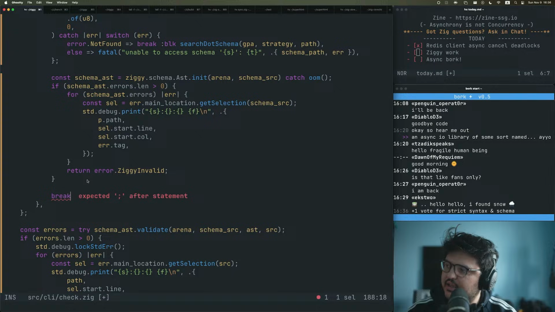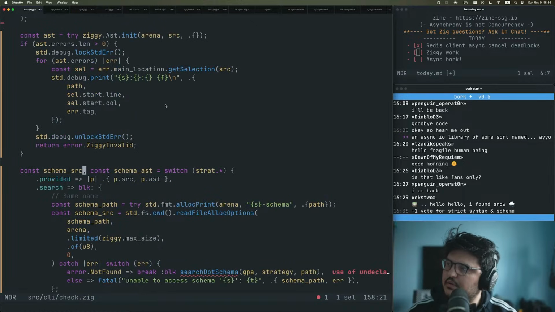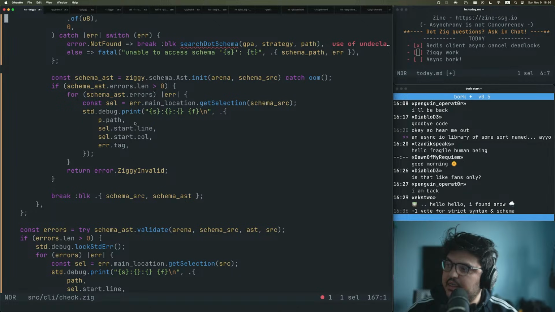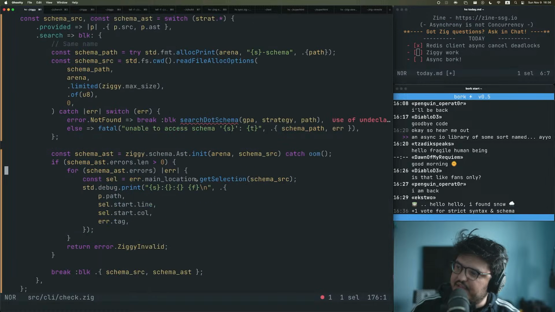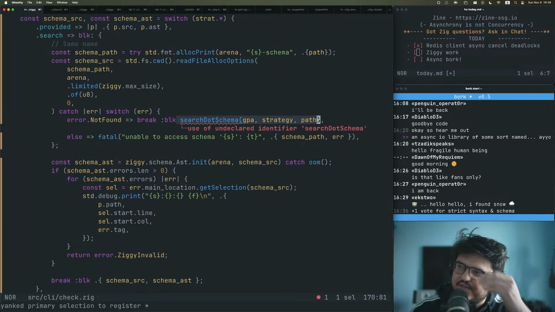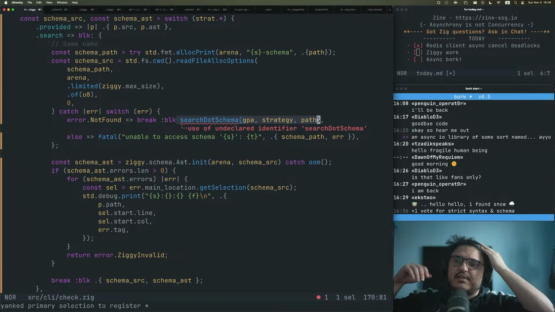So we break BLK with, what is it? Source and then AST, right? So schema source and then schema AST. There you go. Break with these two values. They go here. This is beautiful. This is truly beautiful. So with this, we have succeeded. The only thing that we're missing is searching for a dot schema. That's the only thing that's missing.